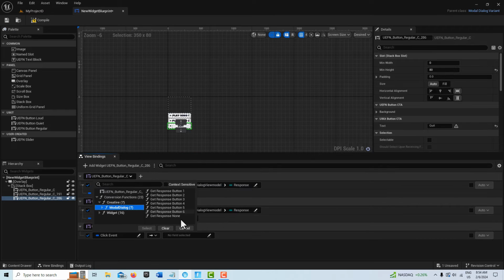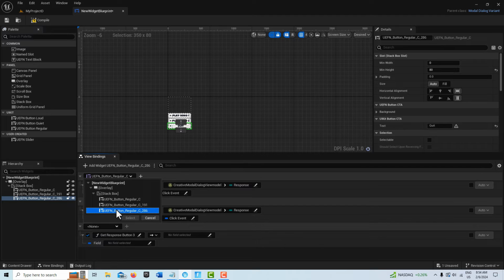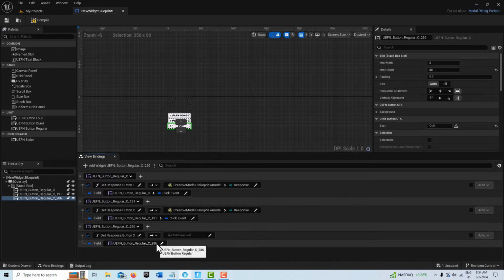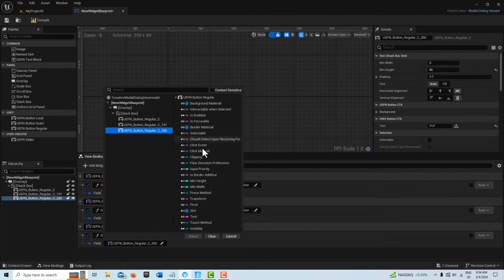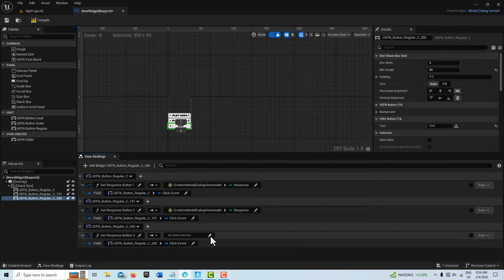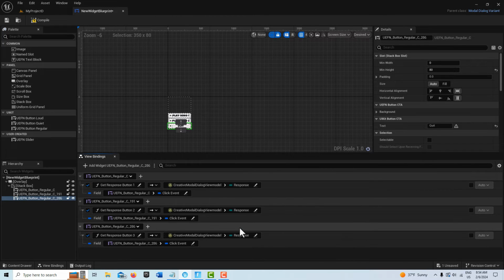Creative modal, and this will be on button 3, select. And so we lose everything again, so we reselect it. And here we want the click event. So you have to keep drilling down in here. Click event, select, and then this will be our creative modal dialog on response. There we go. Compile and save.